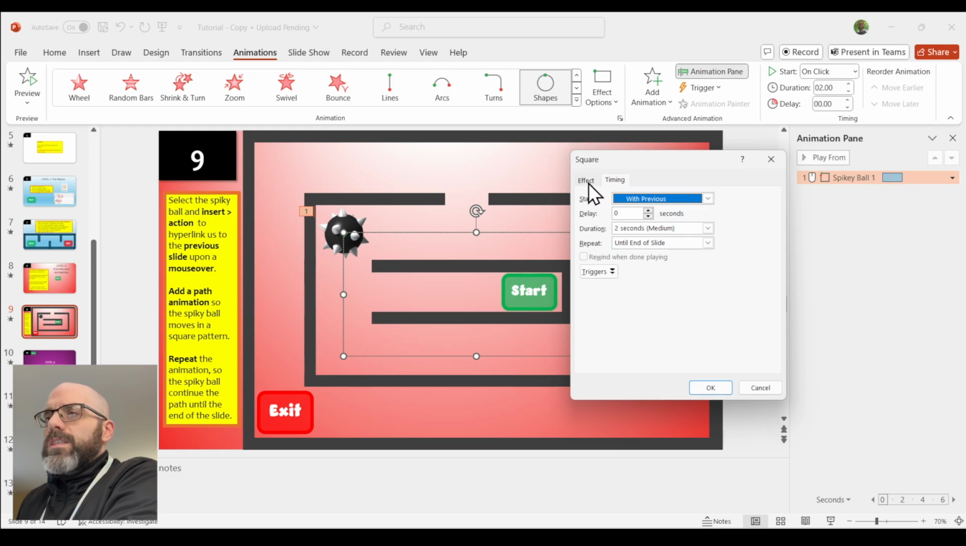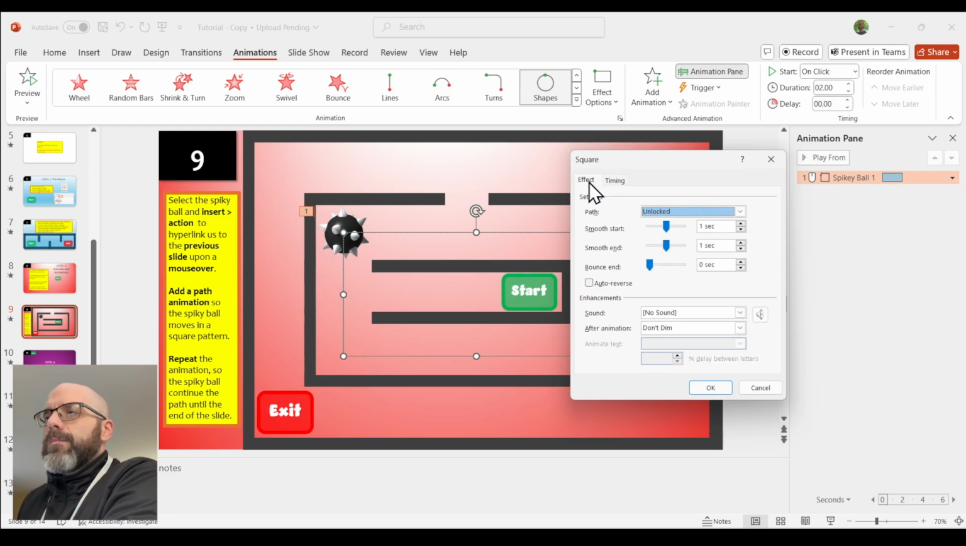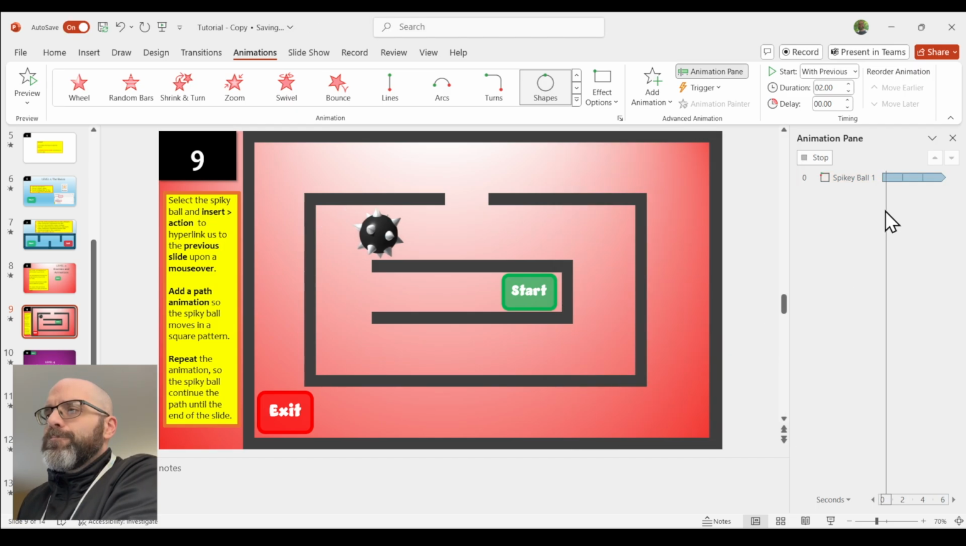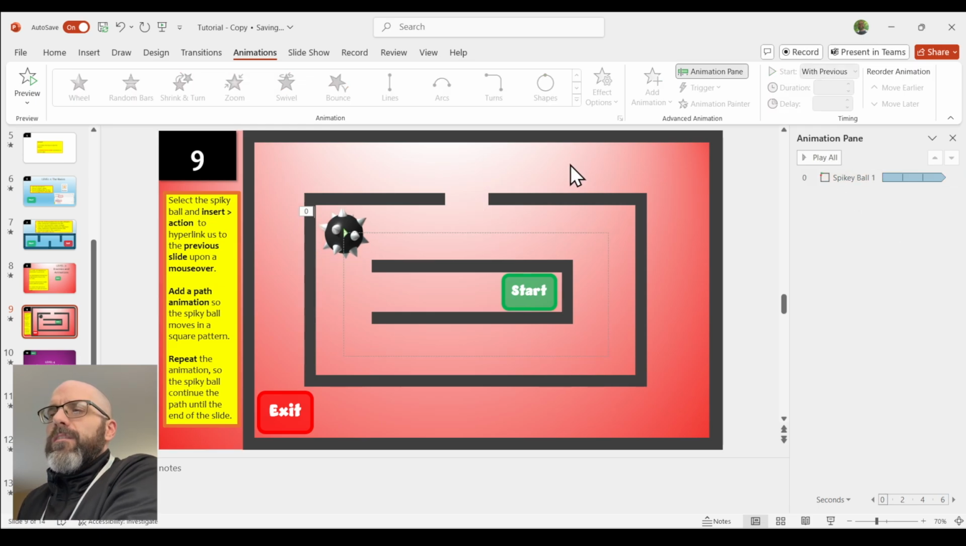Now there's this tab for effect. Click on that. And we have smooth start and smooth end. I'm going to leave that on for now so I can show you what that looks like. But let's go ahead and click OK. We'll get a little preview of that animation. But if I want to see it looping, I have to go into our presentation mode. So I'll do that.